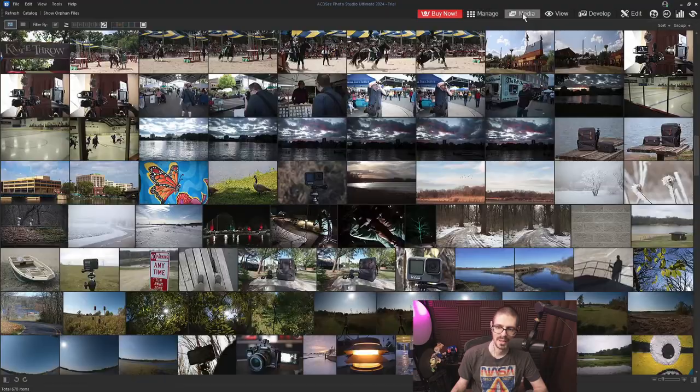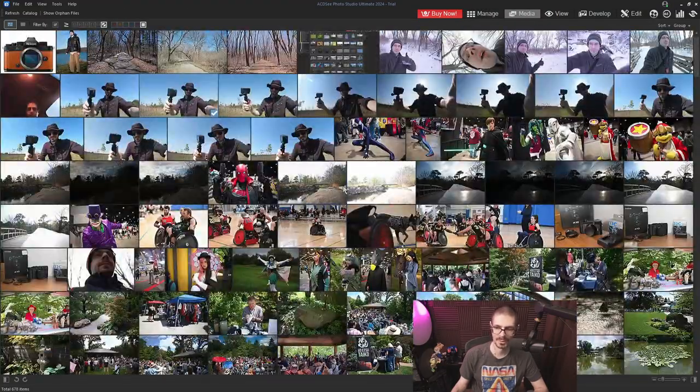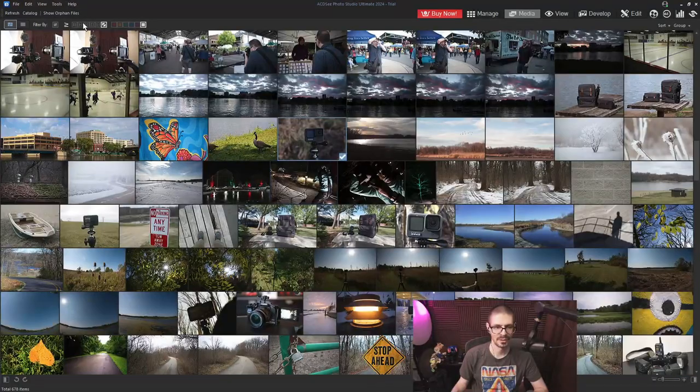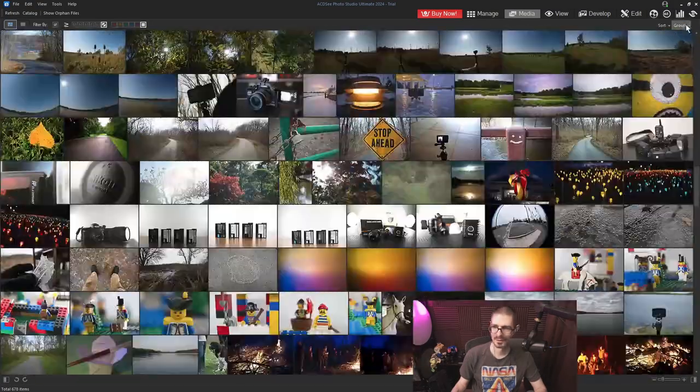You get your media tab. In this case, you can get a very quick view of all of the photos in a group. So if you want to click on one, you can adjust the ratings and stuff here. You can do multiple selections if you want. It's a nice quick way to deal with your photos. You can sort them, group them as well here.